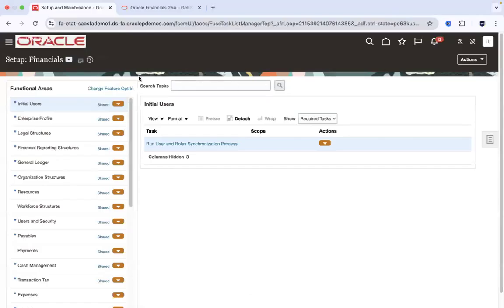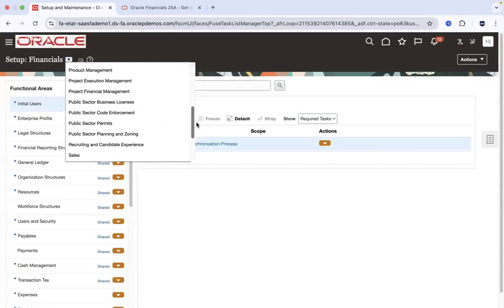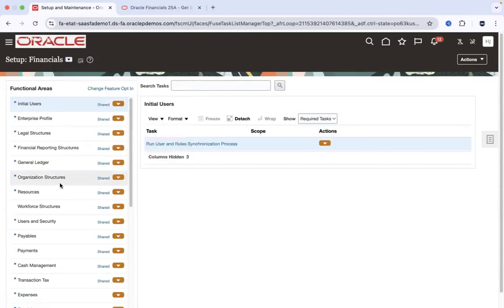So it is one single screen. It doesn't matter whether you are a finance consultant or HCM consultant or SCM consultant, all of them would be coming into this particular screen. And setups or configurations within the application have to be performed from this screen. So for example, if a client implements financials, the functional team will come into this particular screen. They will be doing all the finance related setups from here.